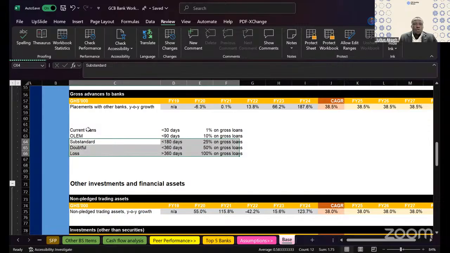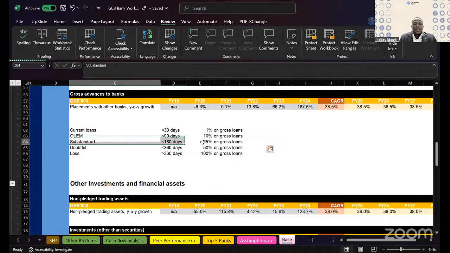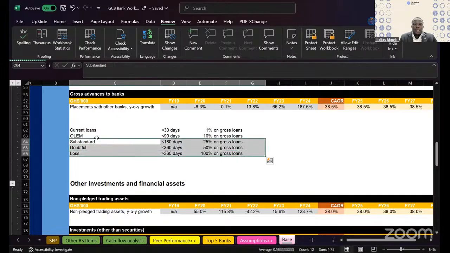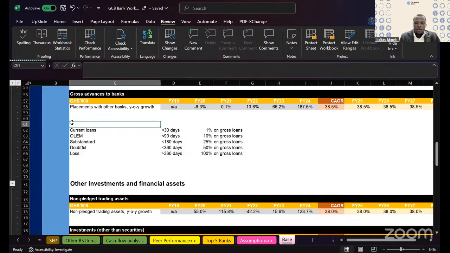Now, what we have been doing is accruing interest income, or calculating the earnings yield, on the entire gross loan. We didn't make a decision between which ones are current loans and OLEM and which ones are substandard. So we are going to continue like that for the purpose of the work we are doing. Is that okay?